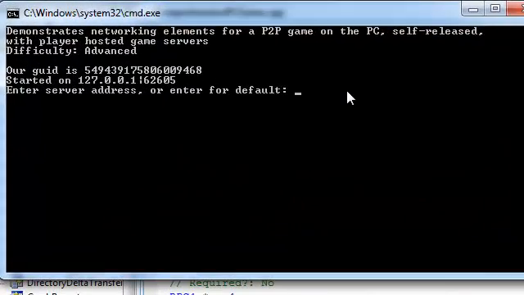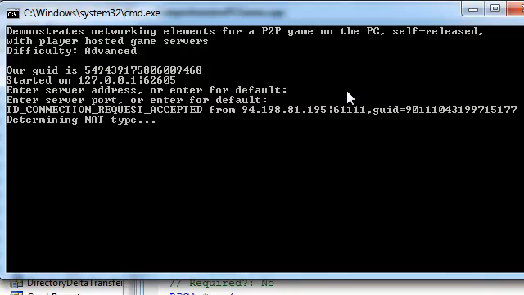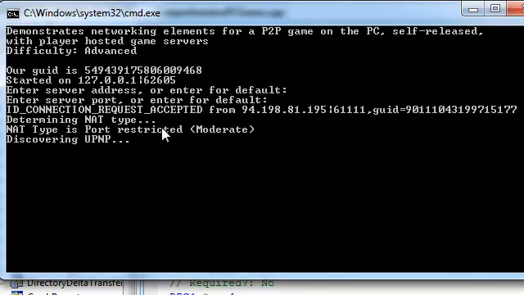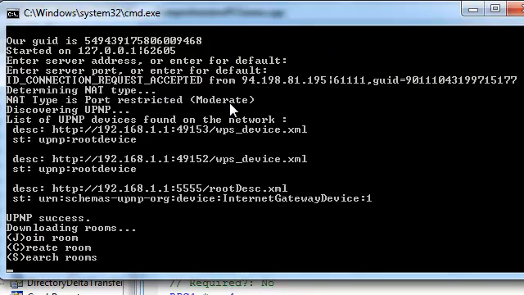I start one instance of the sample. I connect to the test server. It determines what type of router I have. It found that I had a moderate router. It executed UPnP to open the router. And then it's downloading rooms from the server. Since there's no rooms presently, I create a room.